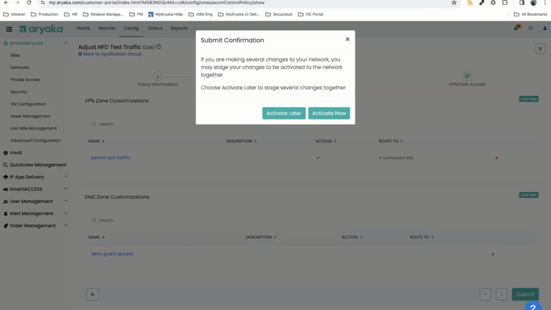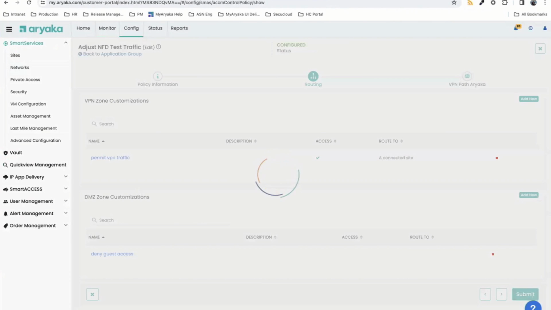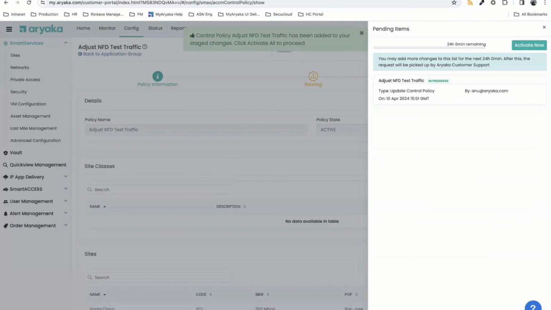So I'm going to click submit and the portal will ask you, are you planning to make more changes along the way or are you done? So if you wanted to, you could stage all of your changes together and activate it later. So let's say I'm going to choose to activate later. And what that will do is it will stage my changes for config. So a right side panel shows up and it'll tell you, you have about 24 hours to finish doing the work you're doing, or else support will reach out to you and see if you're stuck.